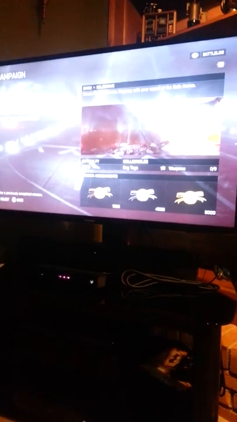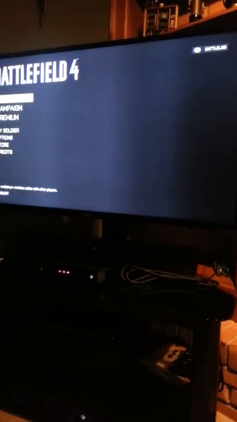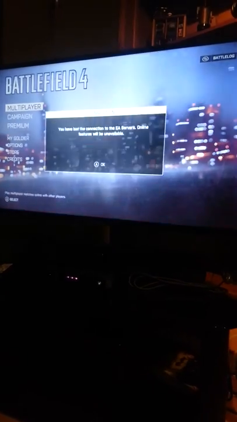So right there it says, cannot connect to Battlelog. Do you want to quit to the menus in order to establish a connection? Any unsaved progress will be lost. So I say, sure, Xbox, let's do that. Alright, I'm going to go back to the main menu. Multiplayer. Let's click that.